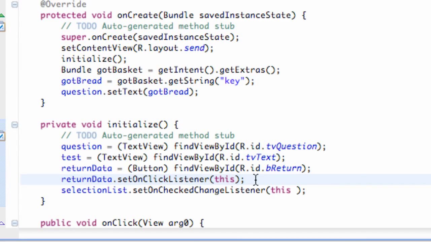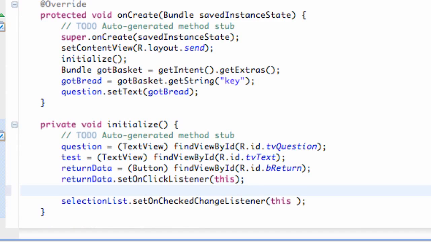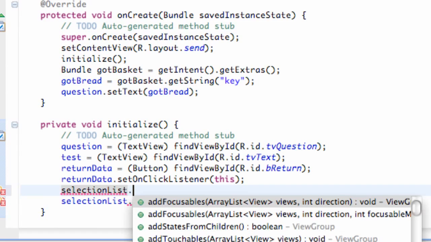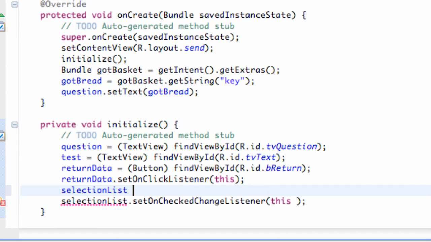Oh, I forgot to set up the radio button, basically the bridge from XML. So I'm going to set that up real quickly within the initialize method. Pretty important. Radio group. Then we're going to find that by ID.